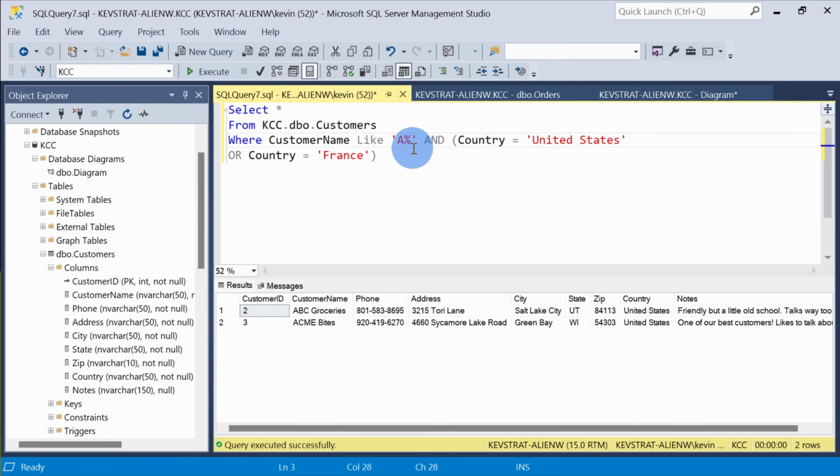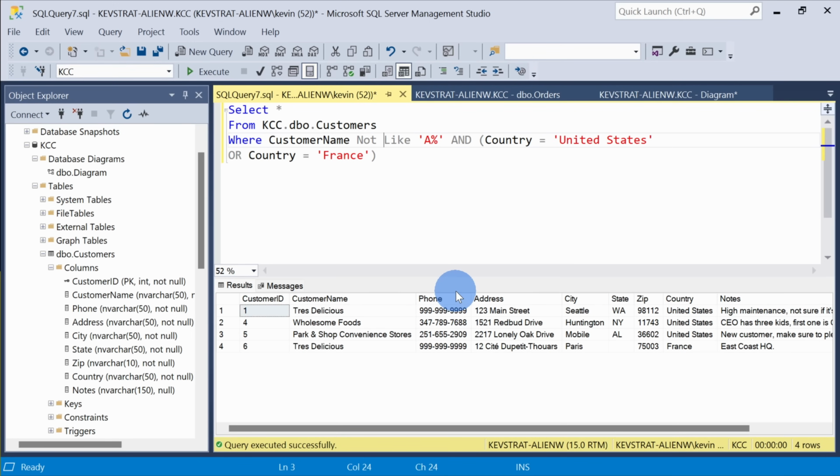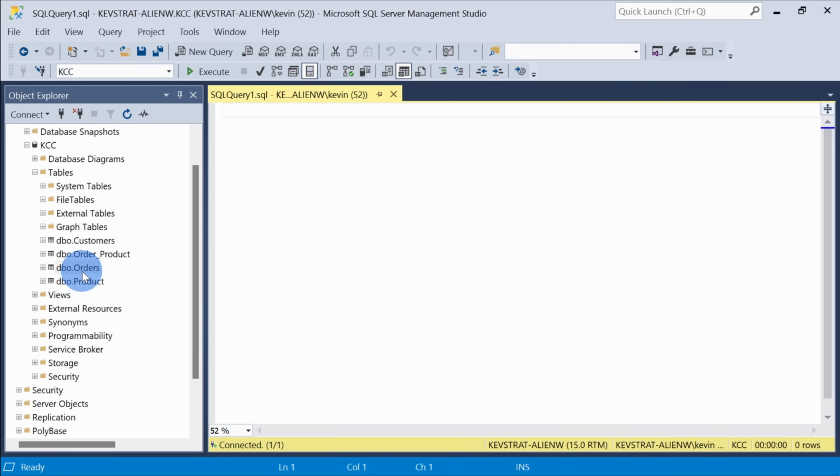When I press F5 to run, here I see that there are 2 customers that begin with an A. Now, instead of saying like, I could also say not like. And when I run this, I see all of the customers who do not begin with the letter A. Next, let's shift our focus over to the orders table, and I want to show you how you can also filter based on numbers and numerical values.